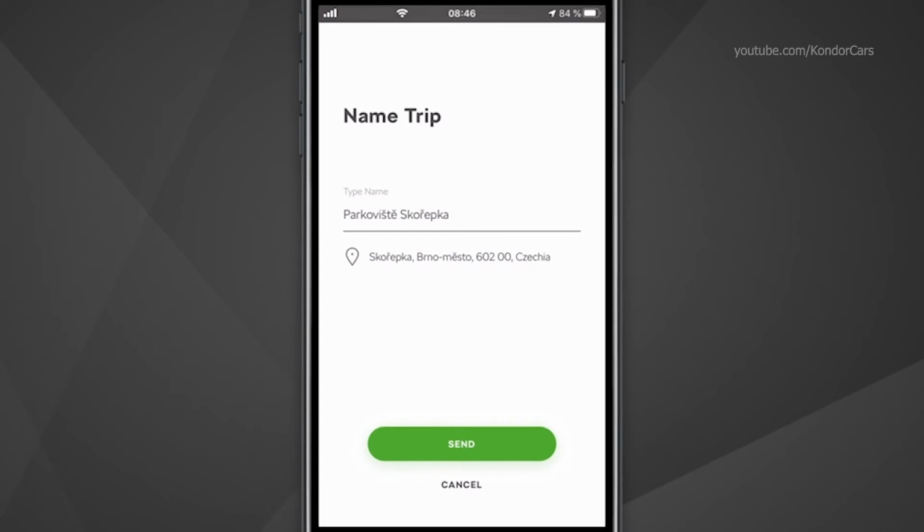Please note that the previous destination will be lost if not already downloaded to your vehicle. Therefore, if you wish to send 2 or more destinations to the vehicle, you need to send the first one, then download it in the vehicle, and then send another one and download it into the vehicle. You can also change the name of the destination. Finally, press Send.